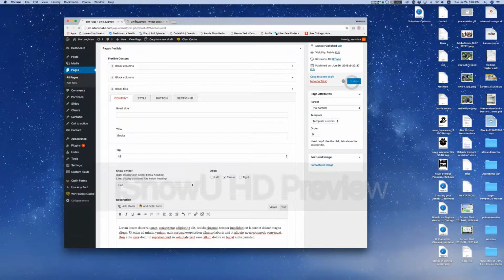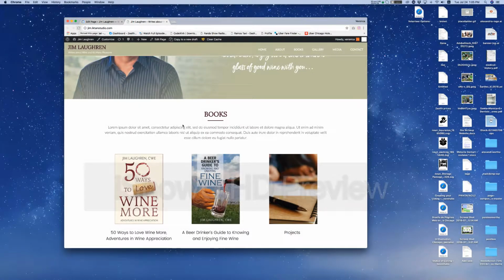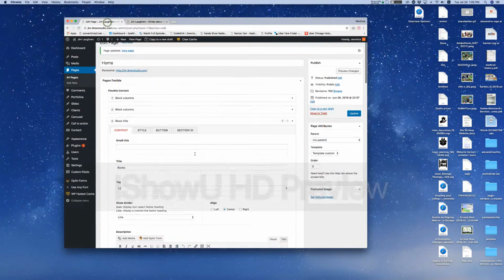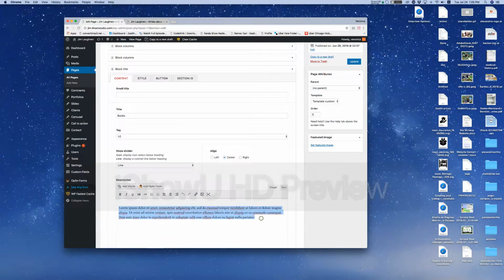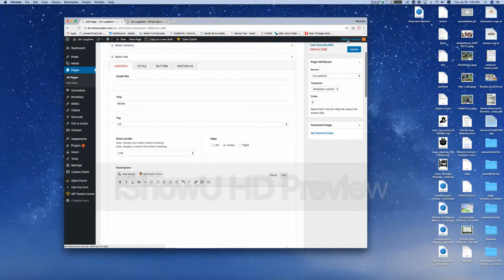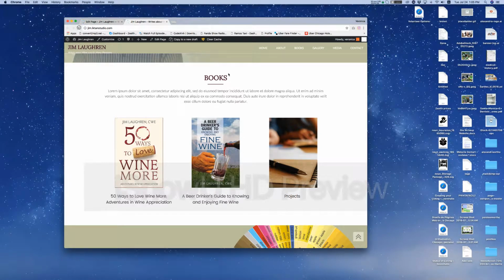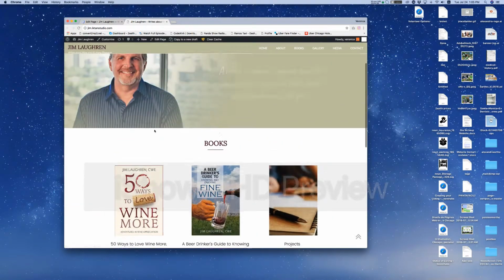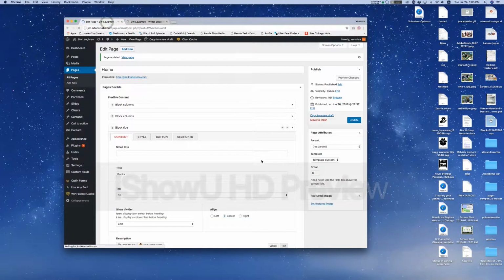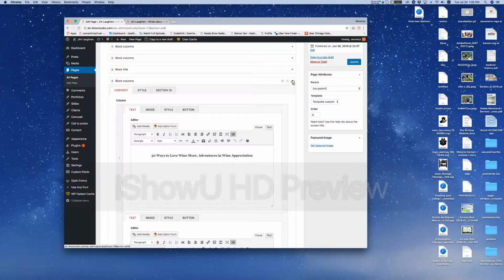I click on update and it will give you this intro text under the title. I don't have anything there because we don't have any more content, but in the future you can add a little intro over there. Now I deleted it and just click update and everything is back the way it was.